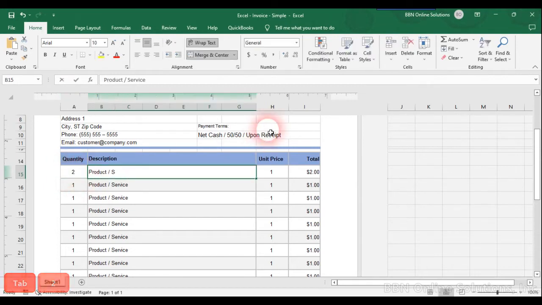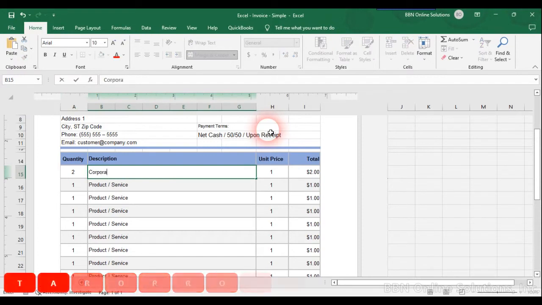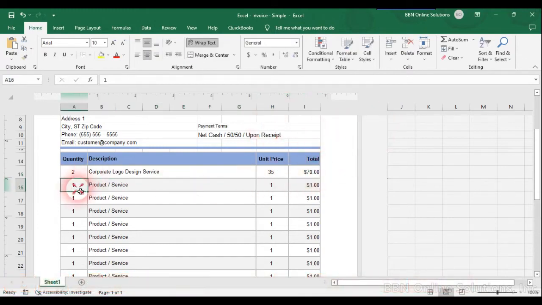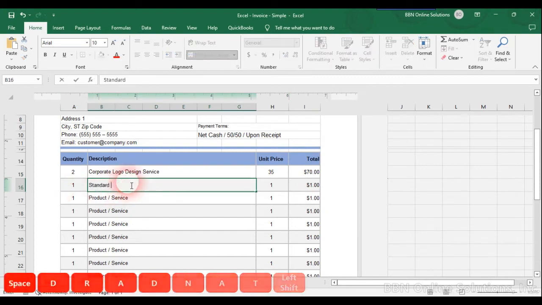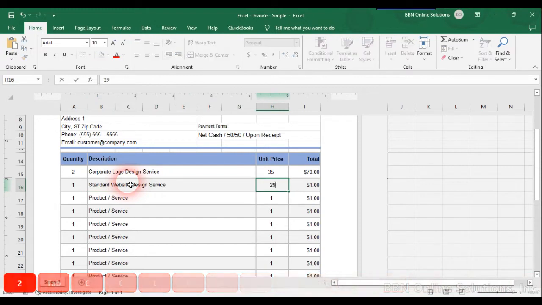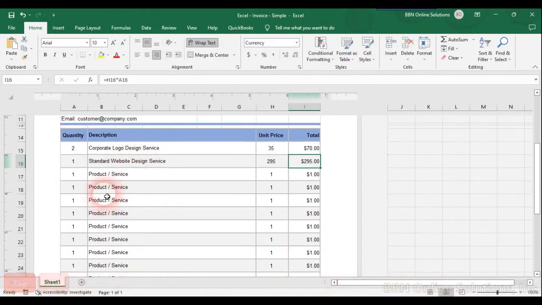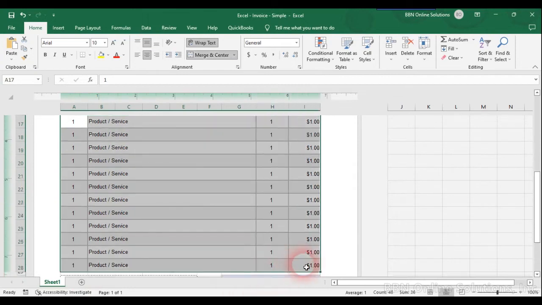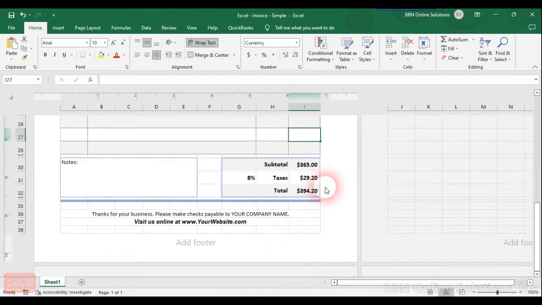I'll try a service at $35 a unit price, and here it will calculate the total for you. Design, 95. Okay, let's say we don't use these ones here. We can just delete them, and it will automatically calculate the subtotal, taxes, and total.